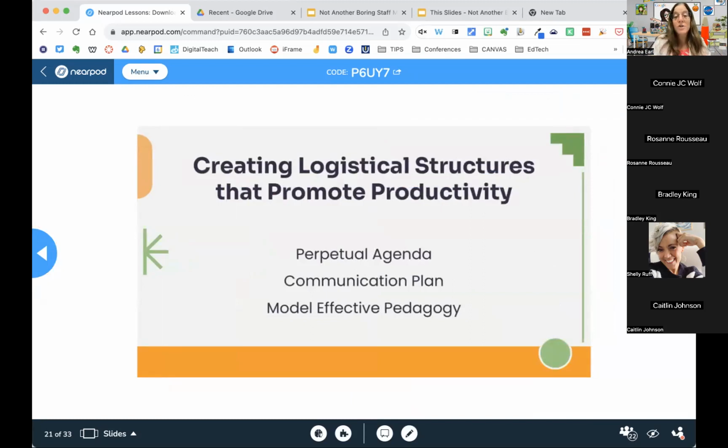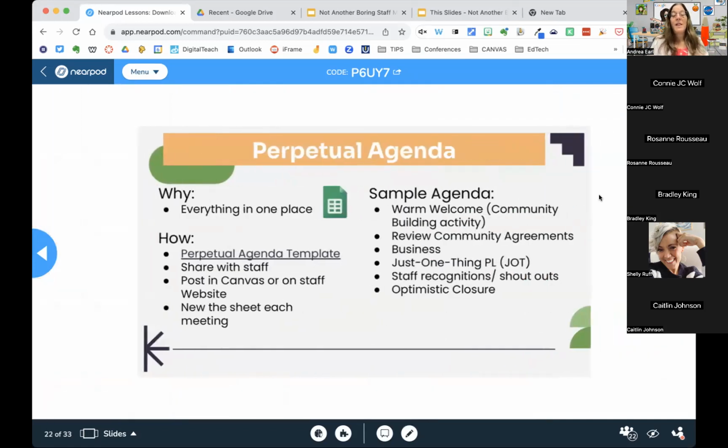Creating logistics. So I want to share a couple of things that I've done that have really streamlined the staff meeting time itself, or just the meeting time for any group I'm working with, whether it's a group of curriculum specialists or coaches or whatever. It's called the perpetual agenda. I got this from one of my previous bosses. And the first time I saw this, I was like, this is too much. I can't handle it. But when I started using it, I realized it was a great way to keep things organized.